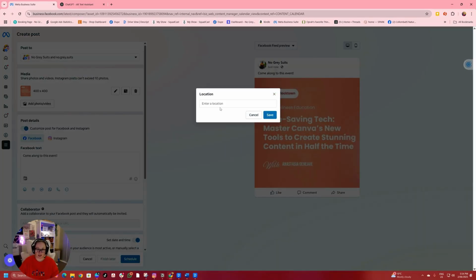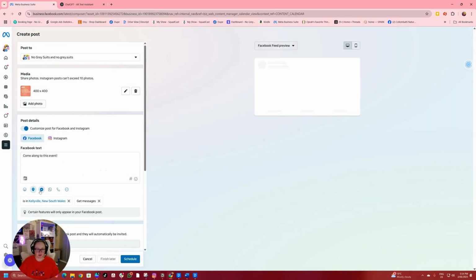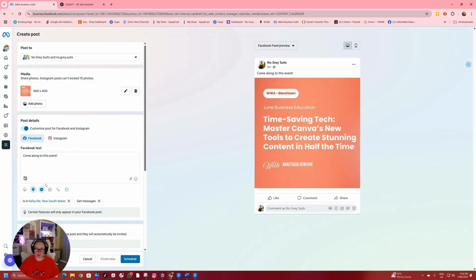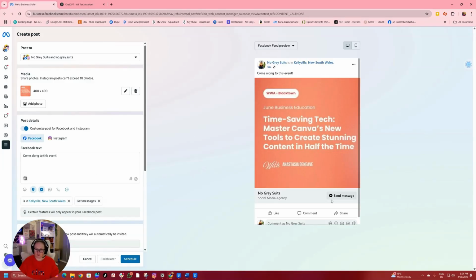You can add a location in here. So I might add Kellyville, New South Wales. And again, for Facebook, if I wanted to get messages, I would add that get messages button. Wait for the preview to change. There we go. Now I've got that send message button at the bottom of my post.